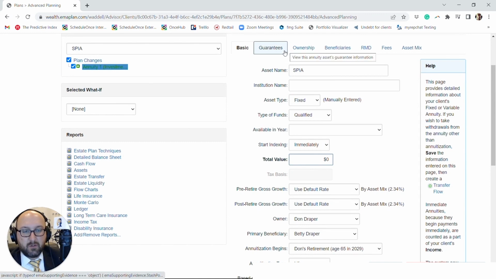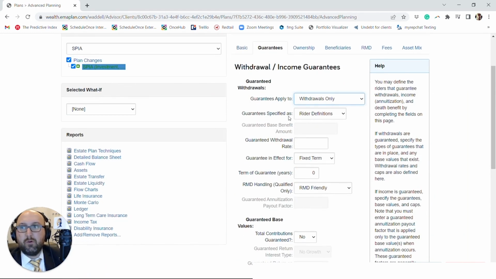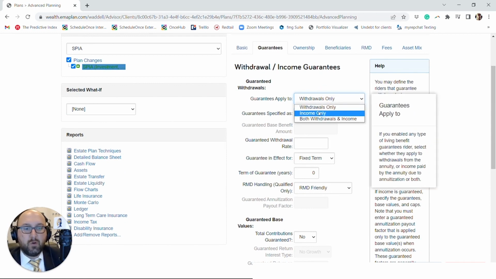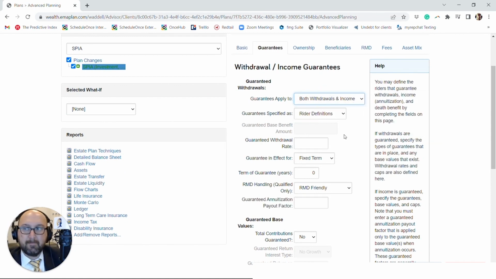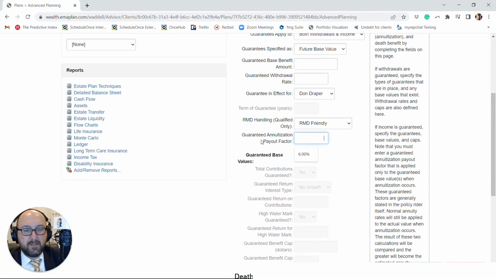We got to go in here and do one other step. We got to go to the guarantees. And so for guarantees apply to, we're going to put both withdrawals and income. Future base value. All right, then we're going to go guaranteed in effect for fixed term, Dawn Draper, Betty. I'm just going to put Dawn. None of this really matters because this is what really matters in here.